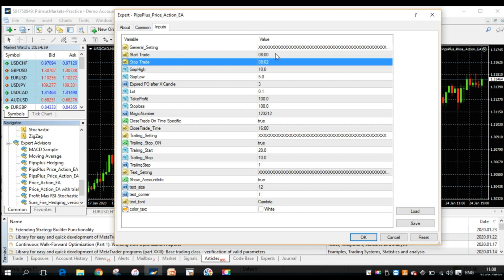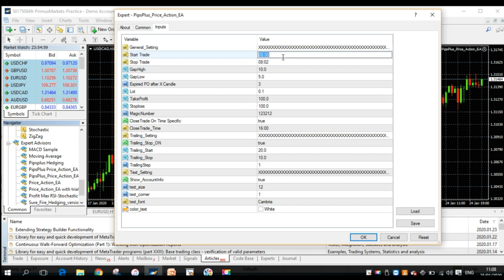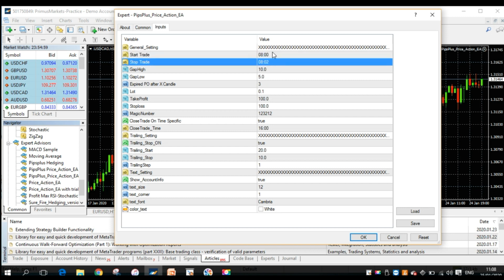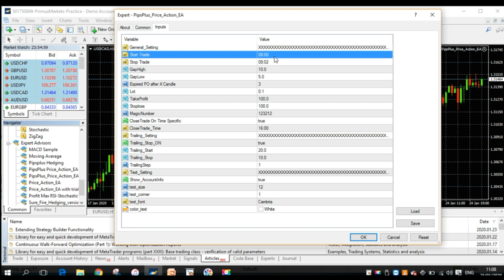Say you're anticipating news on USD at a particular time. Almost every day in the US the news is at about 8:30 in the morning, and Canadian news also comes at 8:30 in the morning. So you can follow that 8:30 here if that is the US news time. It depends on your server, so check your server time first before putting this particular time here. So that is your start trade.